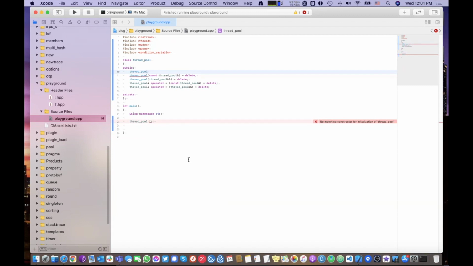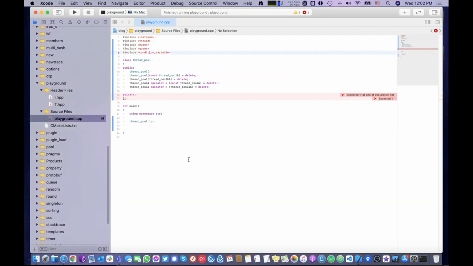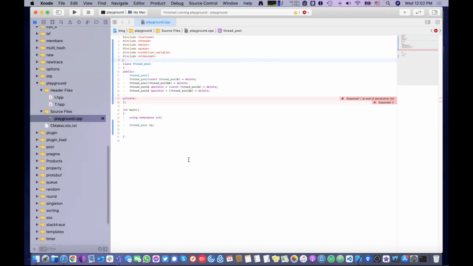So let's define a constructor. Now, how would we want to construct a thread pool? I would imagine a good parameter to the thread pool's constructor would be the number of threads that you want it to have. And actually, since we're going to be giving it a number of threads, let's include some standard exceptions in case somebody gives it 0 threads.